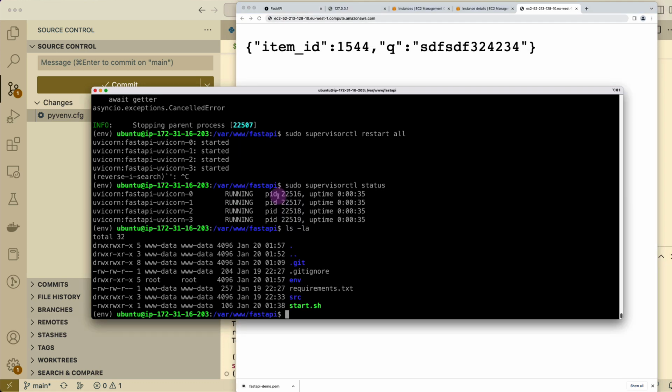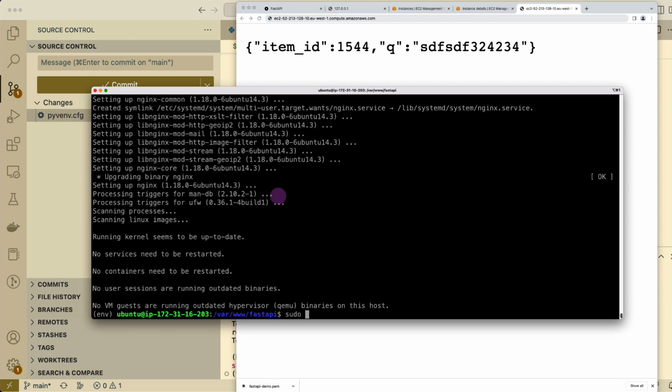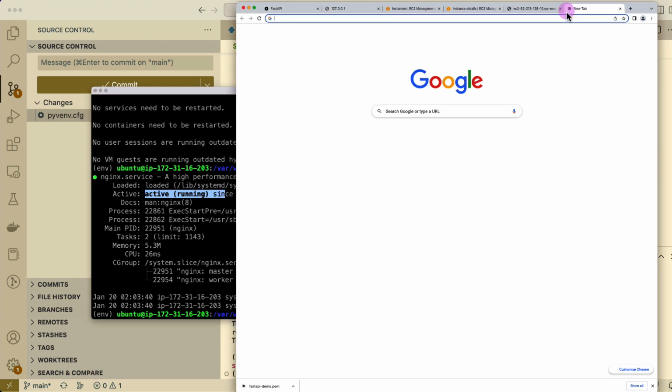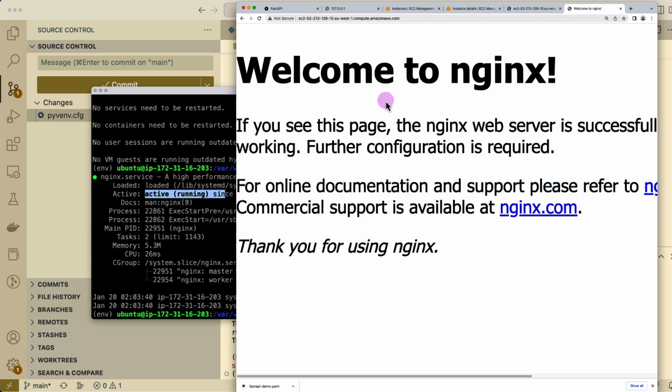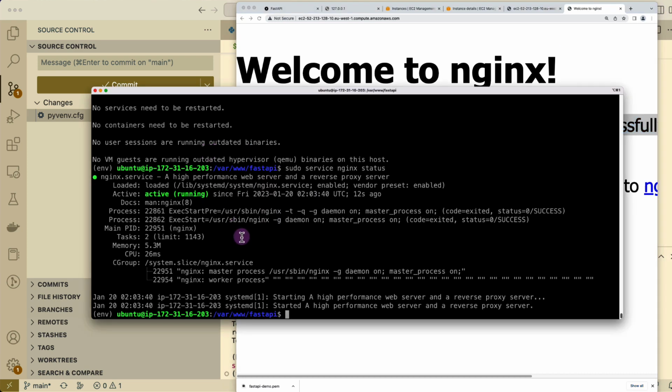Let's install Nginx. Sudo apt install nginx. Yes. Let's see if the Nginx service has been started. Sudo service nginx status. You can see that it's active and running. Now let's copy the domain here, and you should see the welcome to Nginx, the famous default page. Now we want to tell Nginx that whatever request comes to you, please go and use the FastAPI to look it up and then serve the user.